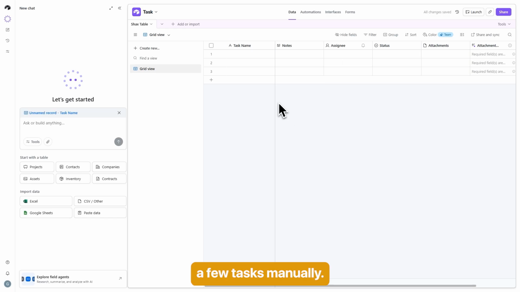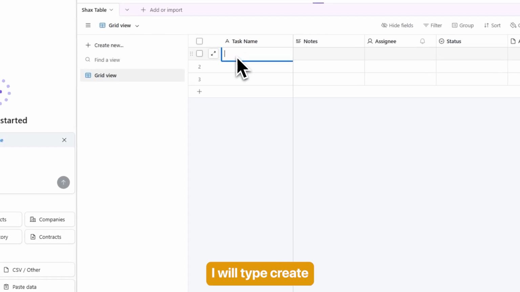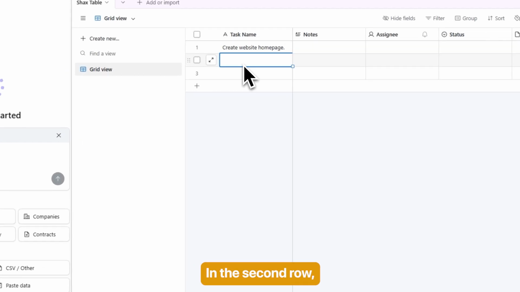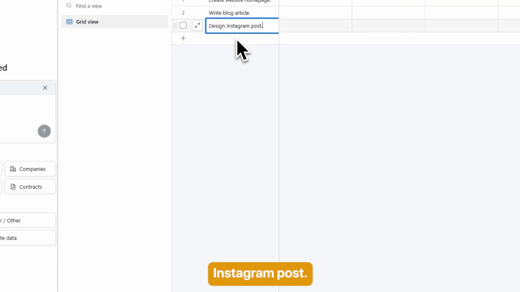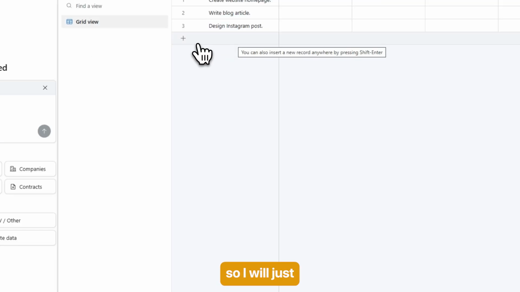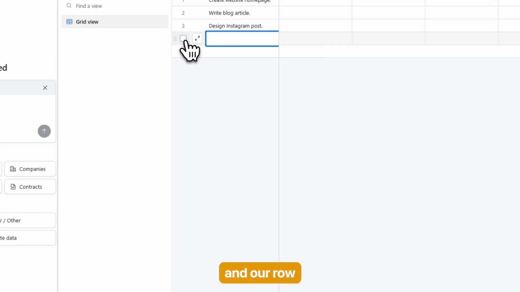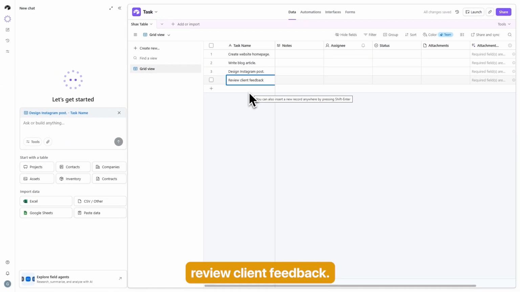Now let's add a few tasks manually. In the first row, I will type Create Website Homepage. In the second row, write blog article. In the third row, design Instagram post. We don't have the fourth row, so I will just click on this plus icon and our row will be created. And in the fourth row, review client feedback.